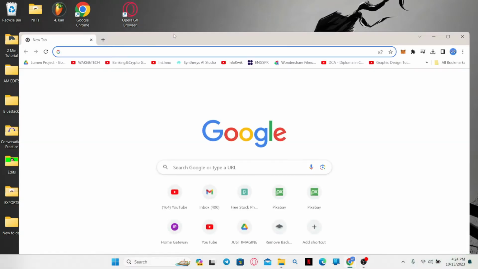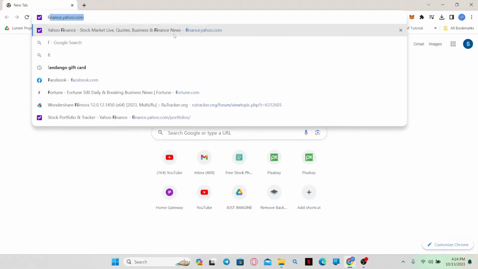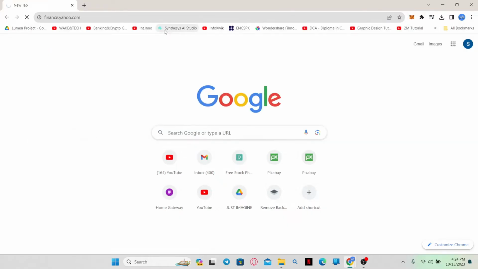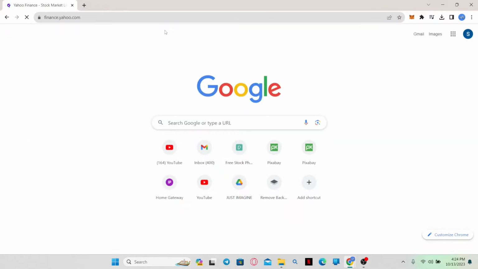First of all, just open up your web browser and then in the address bar, type in finance.yahoo.com and press enter. You will then be taken into the official Yahoo Finance website.